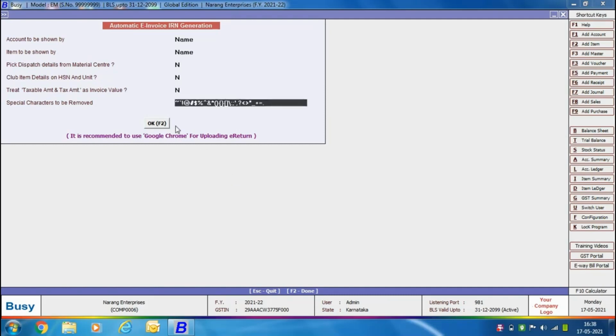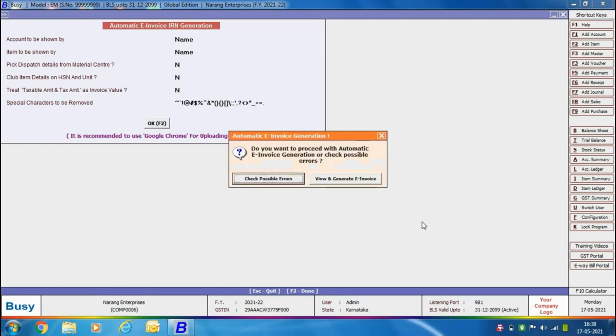Special characters to be removed. Specify special characters, or we can say any junk characters which may cause error while generating e-invoice. Then you can specify those characters here, and Busy will remove those characters from the data. Next, click the OK button, and Busy is showing a message that check possible errors or view and generate e-invoice. It is always recommended to check possibility of any error before generating the e-invoice. So here we are clicking the check possible errors button.